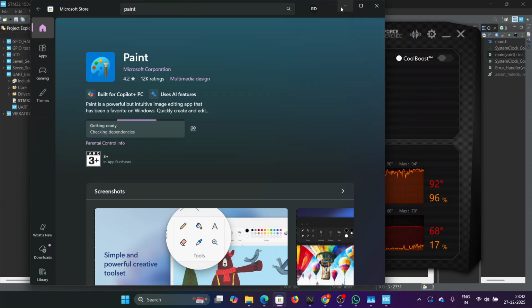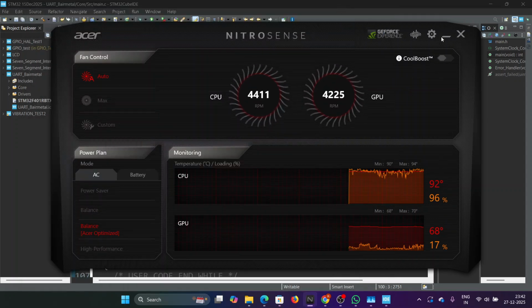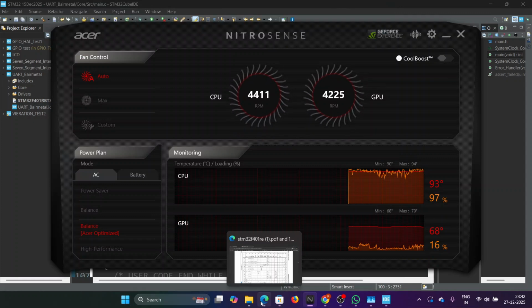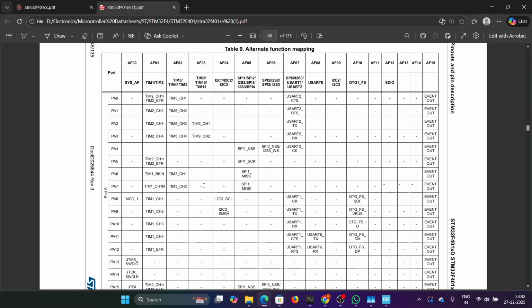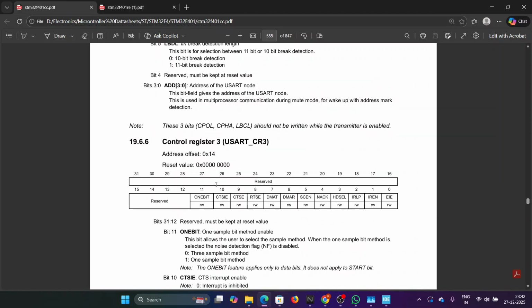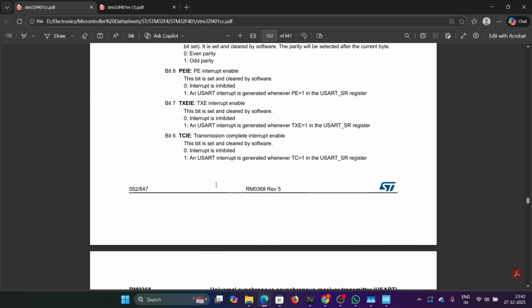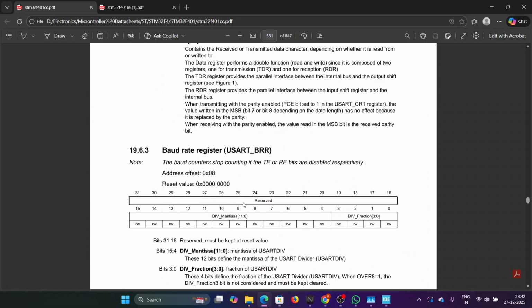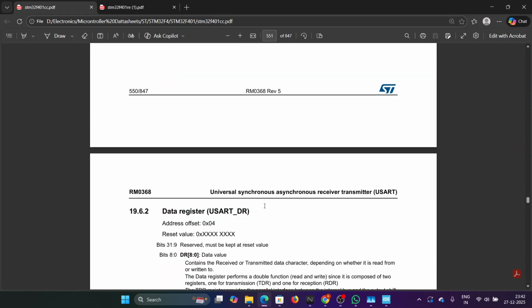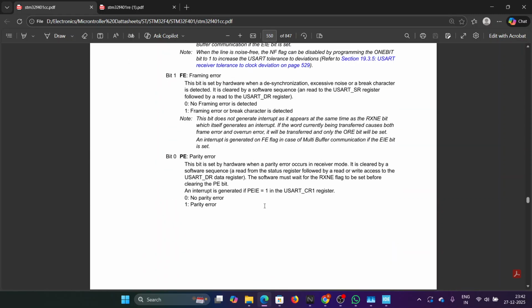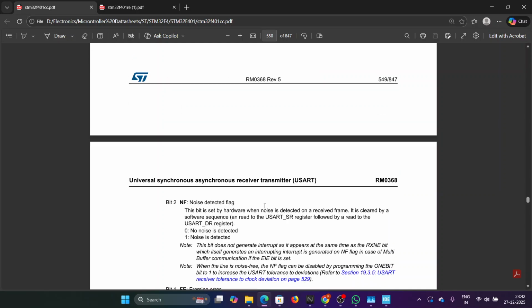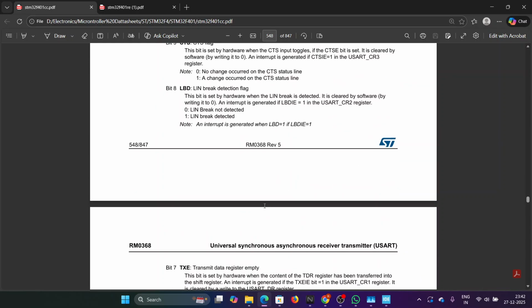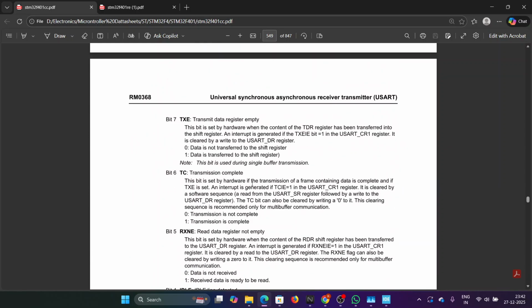Okay. While it is downloading, we can go and see the remaining registers we need to code here. Let's get to this. We are actually going to be setting this specific register, the USART BRR register, and also this control register too. Maybe this one is the control register, and this is the status register.